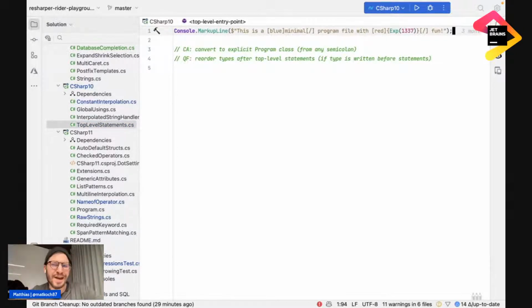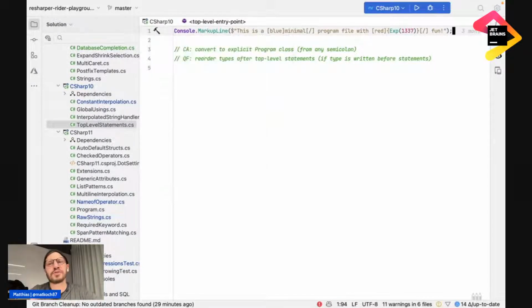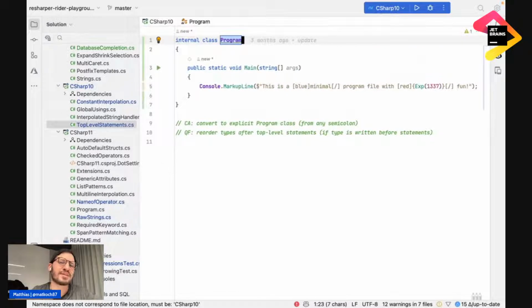If you want to convert back, and that's the point which I wanted to make, it's not exactly greatly discoverable, but after any semicolon that you have in your code, you can hit Alt Enter and say you want to convert it to an explicit program class, you know, in certain cases where maybe you need additional attributes, or you need some special stuff, then you can do this.